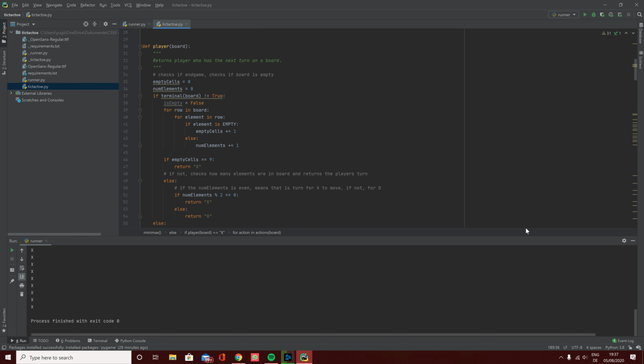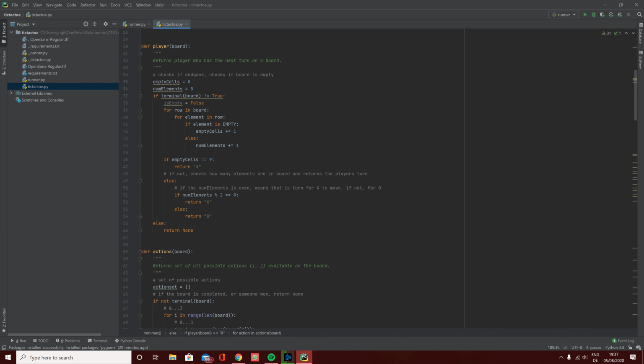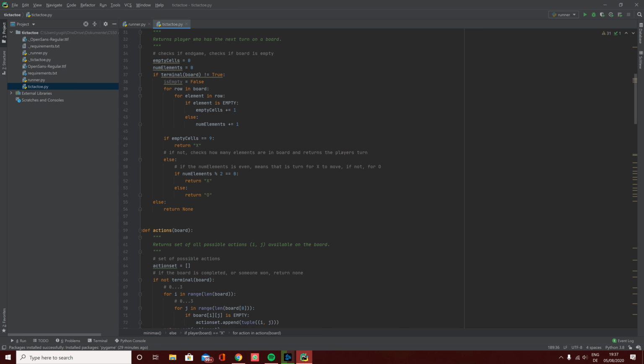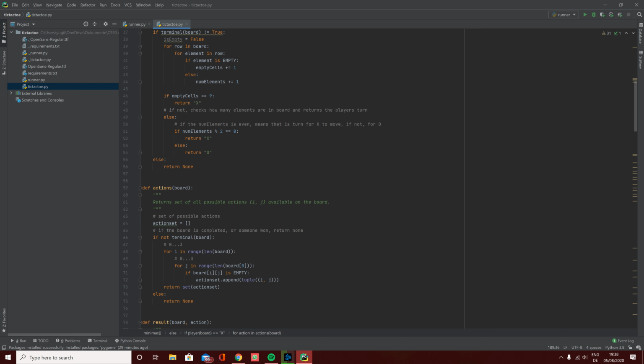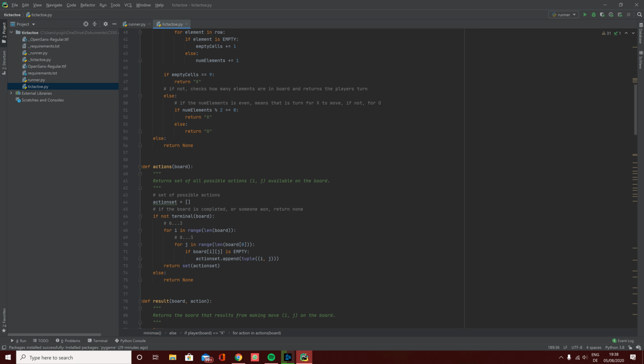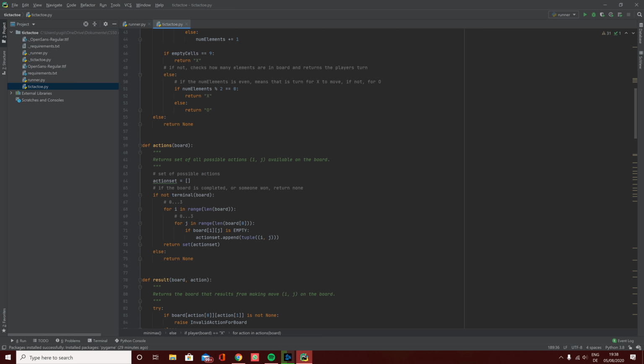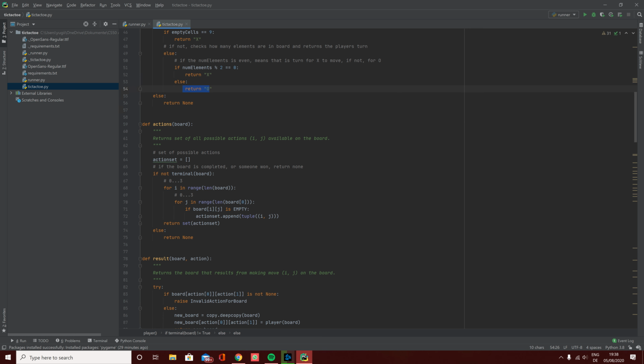So for example, in this function player, we're just gonna return the player who has the next turn on a board. For that, I'm just gonna go through each row and element in the board and check how many empty cells we got. If all of them are empty, we're just gonna return X because it's the turn of X. If not, we're just gonna take the count modulo 2 and return X if it's even, and if it's not, it's gonna return O.